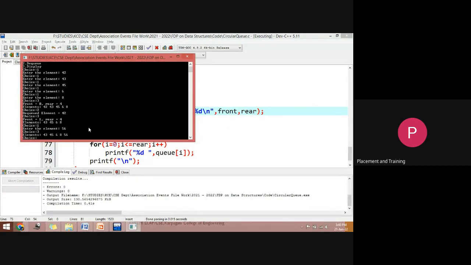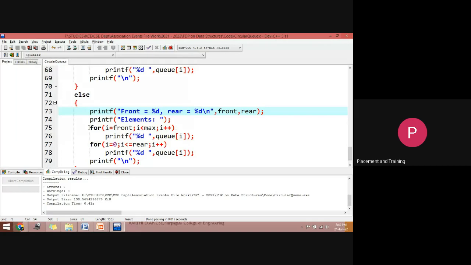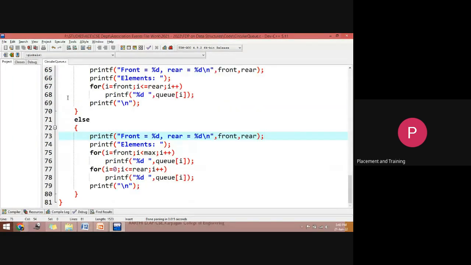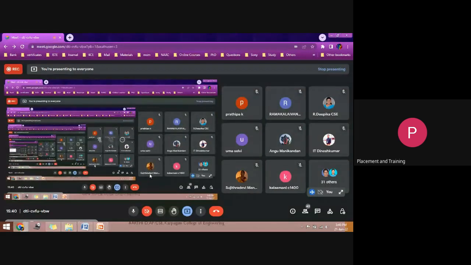My front will be at, sorry, my rear will be at 0 and front is at 1. This is how the execution of circular queue takes place. If anyone has doubts in the execution of queue and circular queue, let me know. I'll explain again.